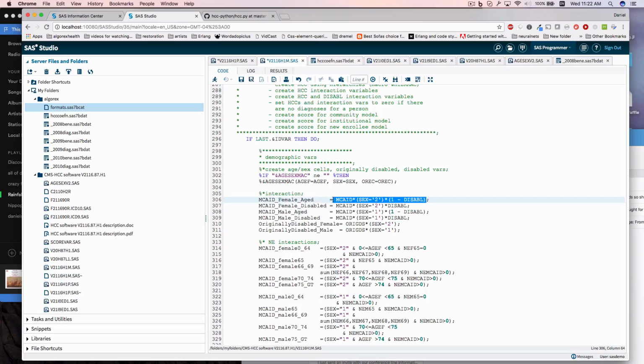And so all of this stuff is just trickery because SAS doesn't have an inherent Boolean type. And we're using what are called indicator variables or dummy variables and multiplication to coerce these things. So Medicaid female age is either 1 or 0. Medicaid female disabled, if this one is 1, then this one by mathematics has to be 0. And so that's what we're doing.